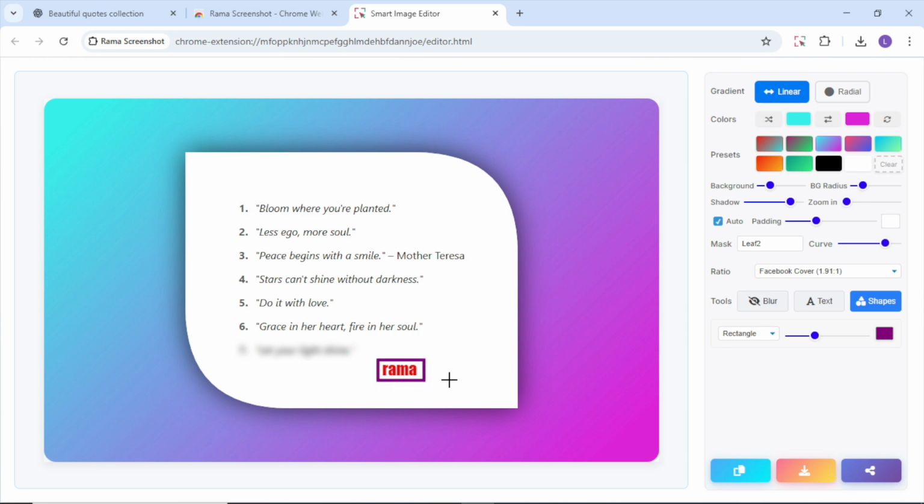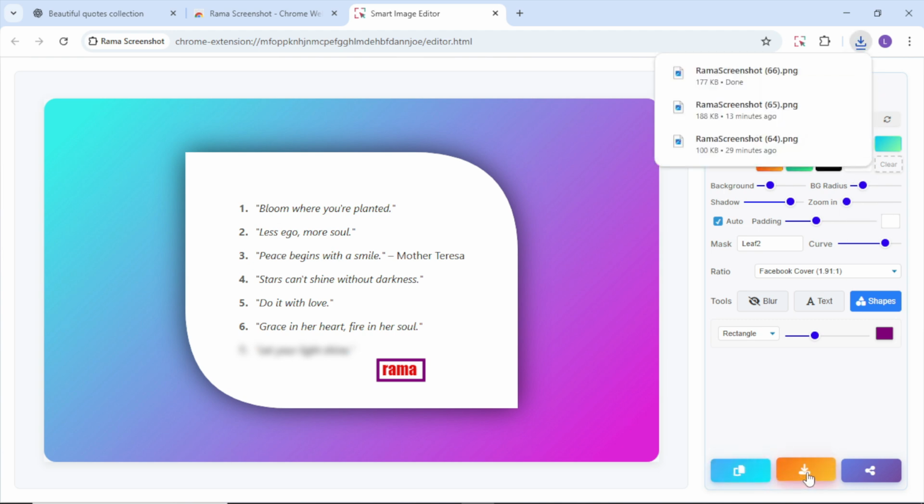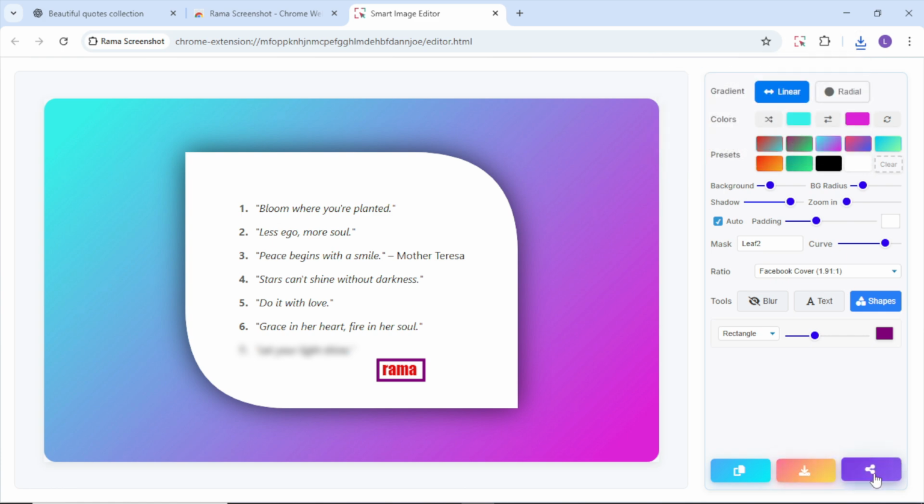When your screenshot looks stunning and you are happy with it, you can copy it to clipboard, download, or share it on social media right from the editor.